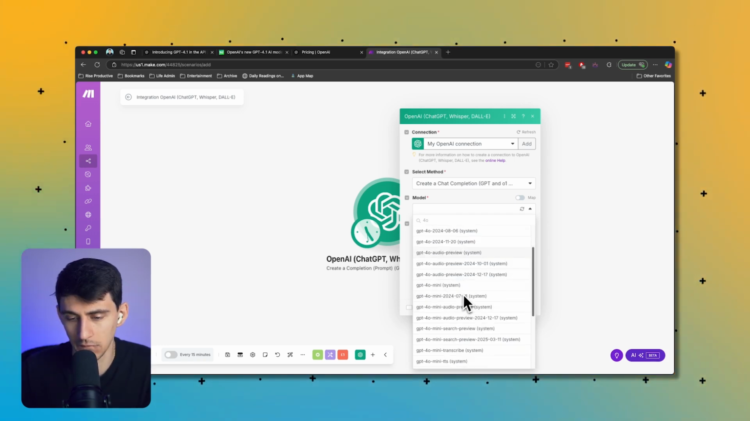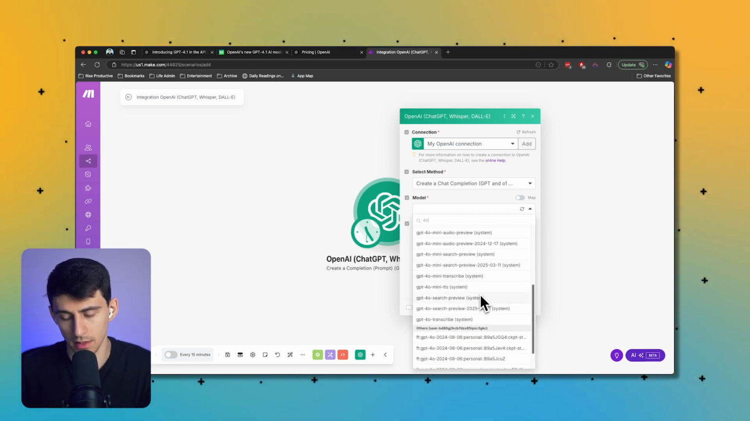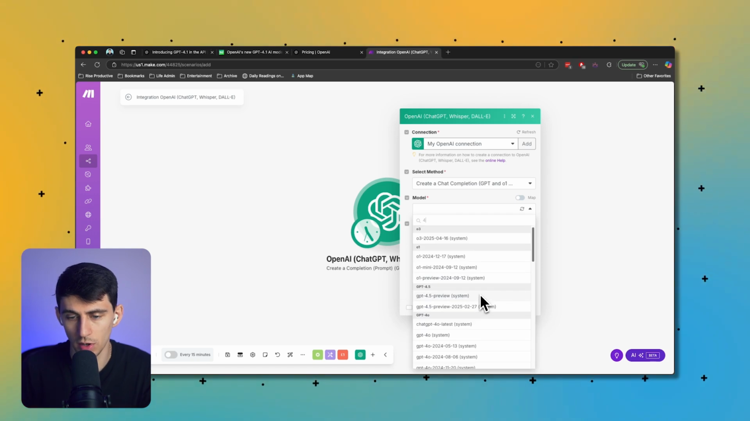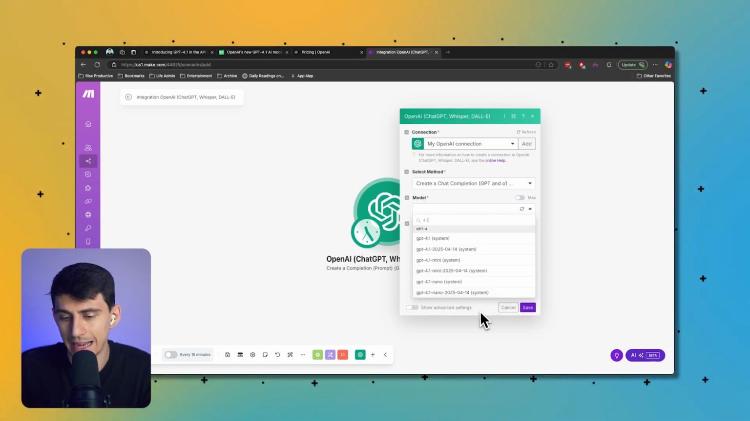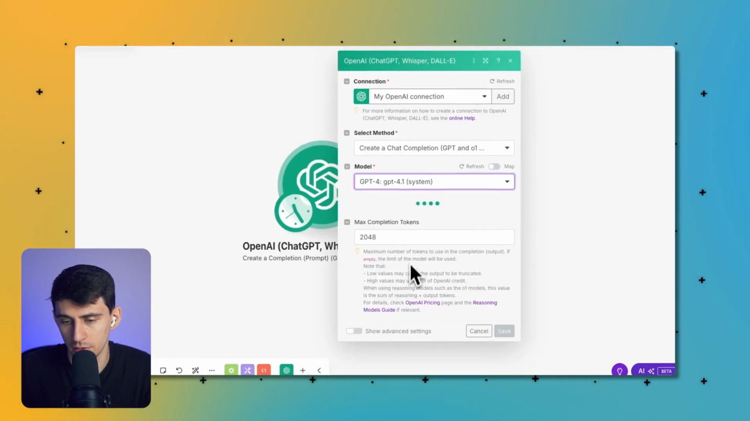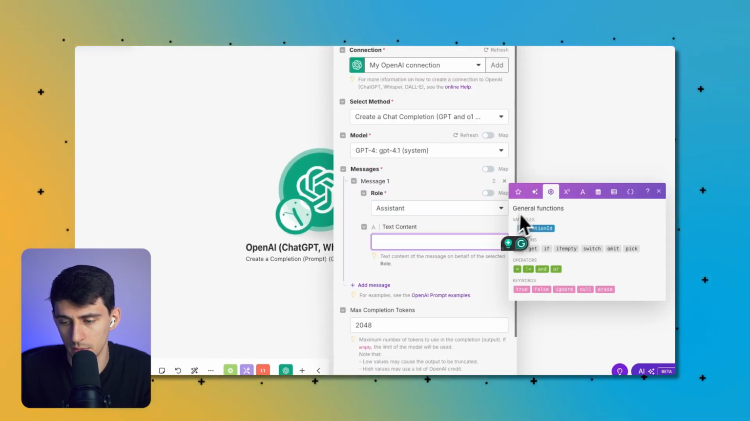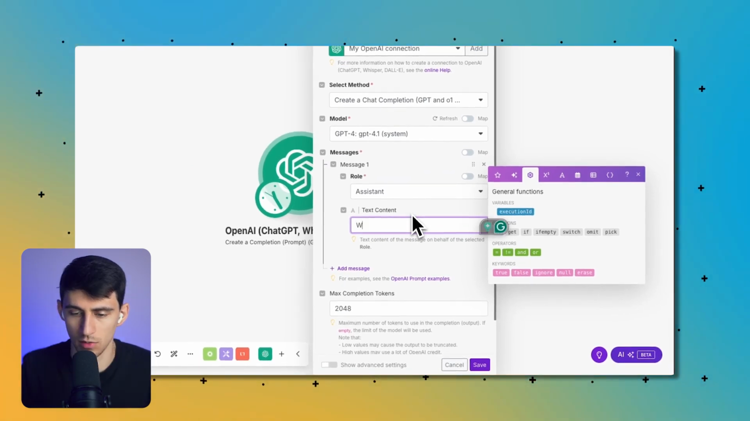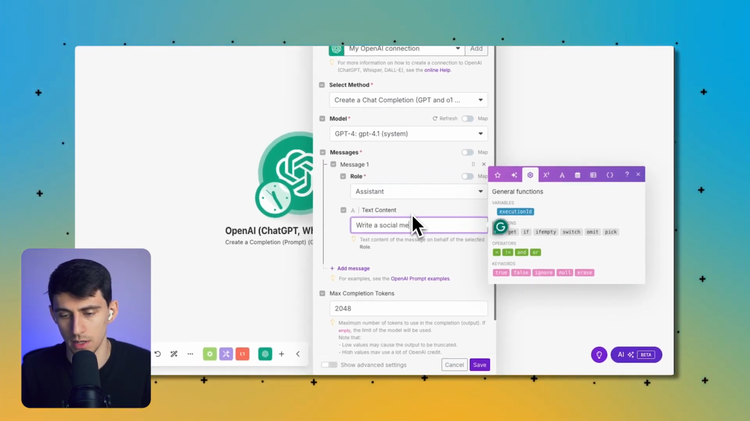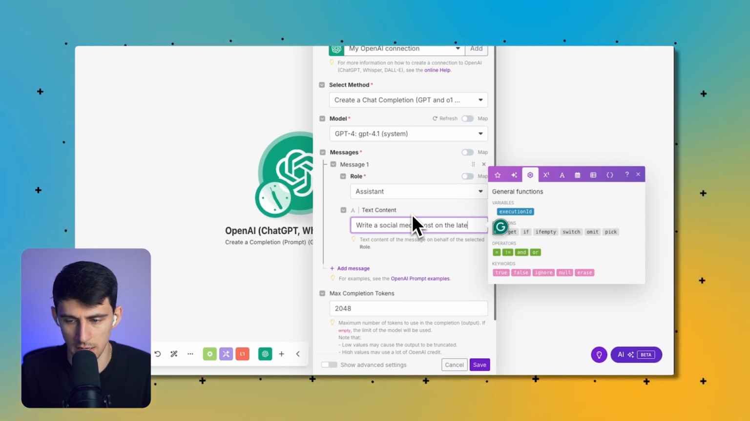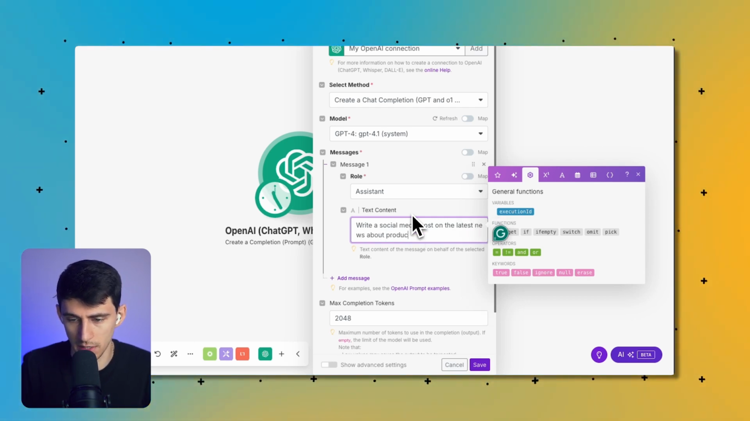If you look at 4.0, it's got some of these nice other options. I really want 4.1 to have the search capabilities. So if I go here to 4.1, I go here to assistant, I could add any text context like write a social media post on the latest news about productivity apps.